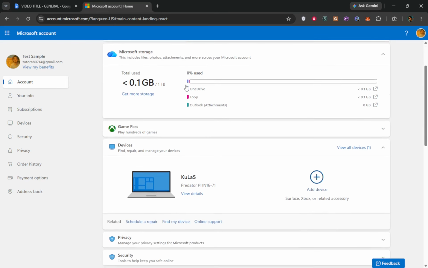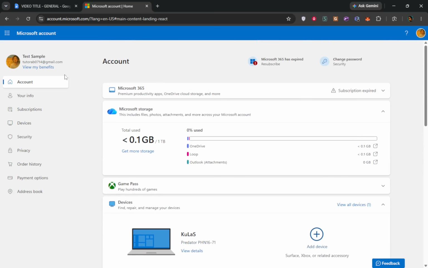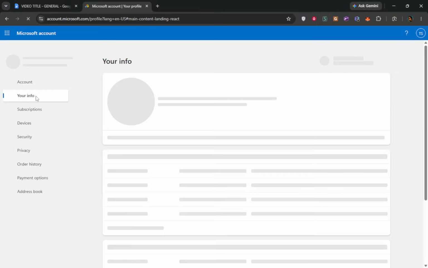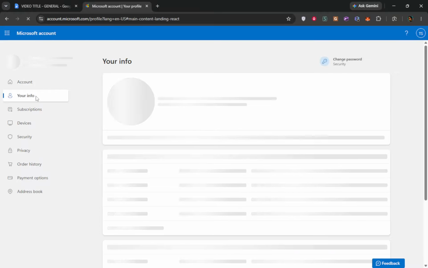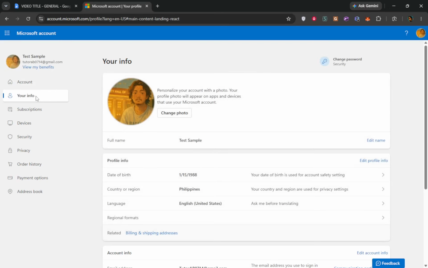Now click on the Your Info section. This option is usually located at the top of the page. Clicking on it will direct you to a page that contains personal details associated with your account. It is where you can edit your profile information, including your name, contact details, and country or region.